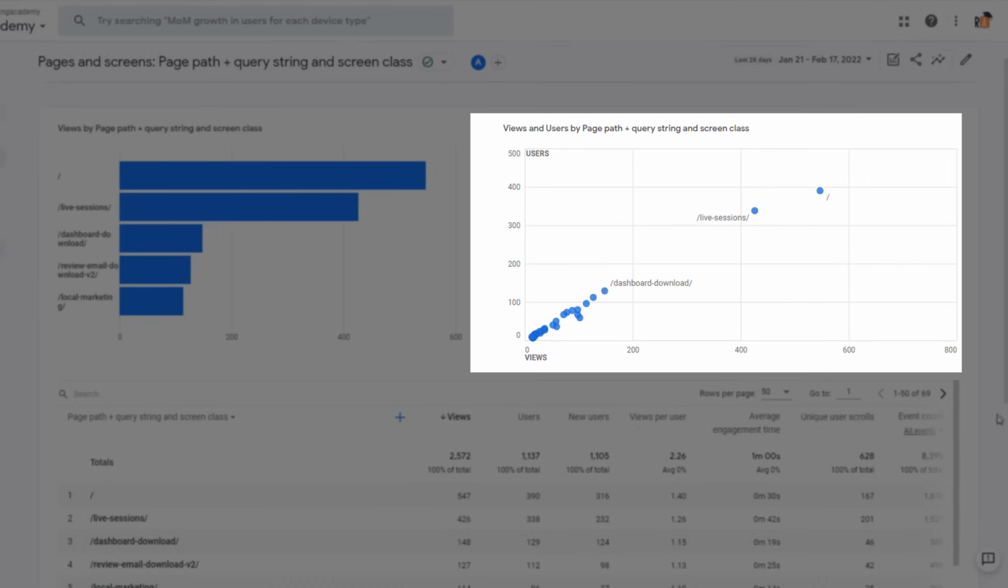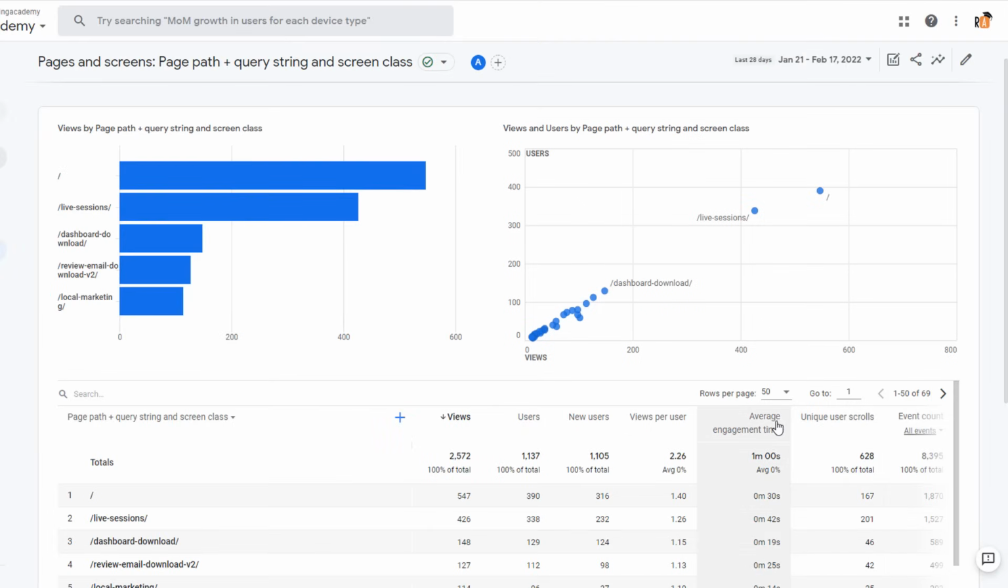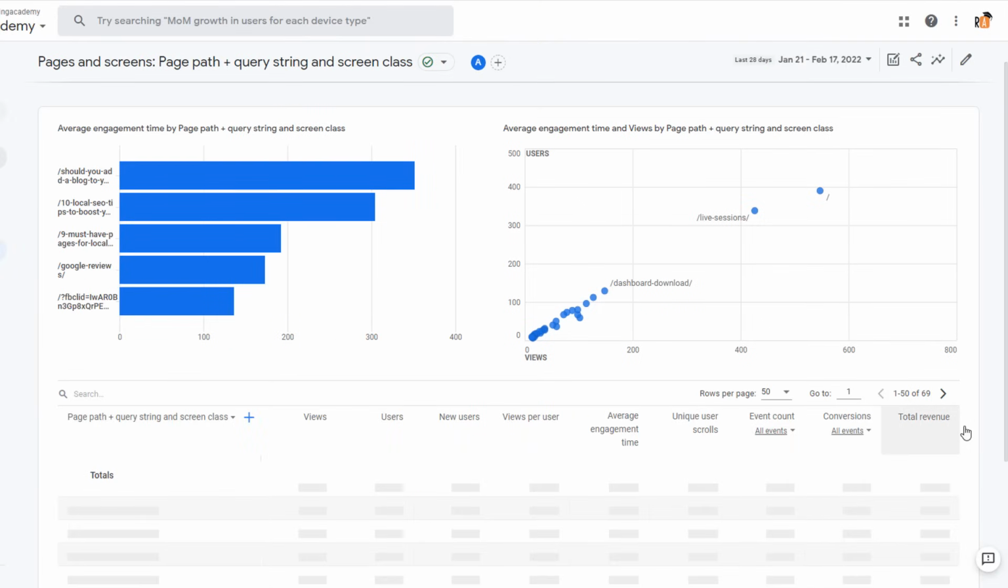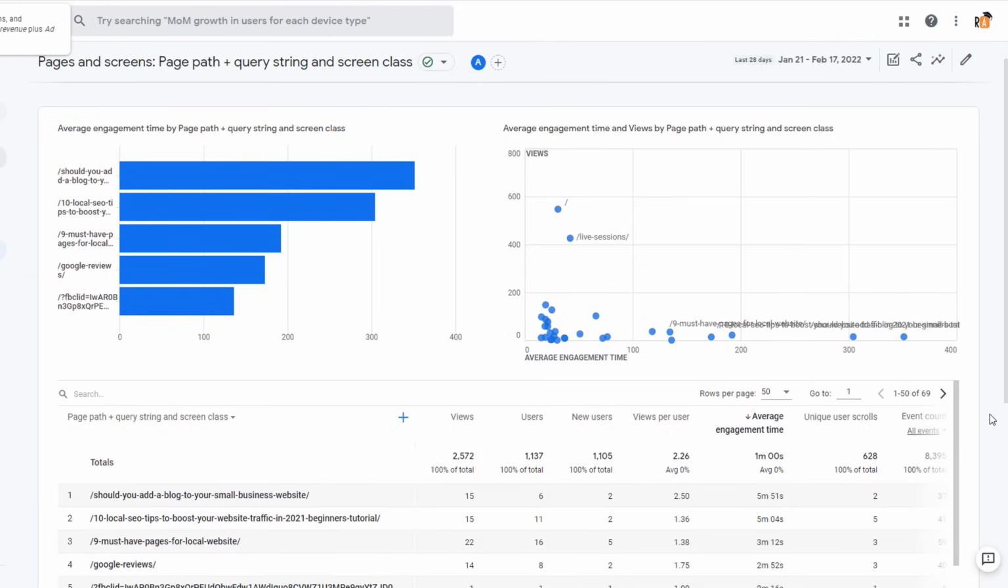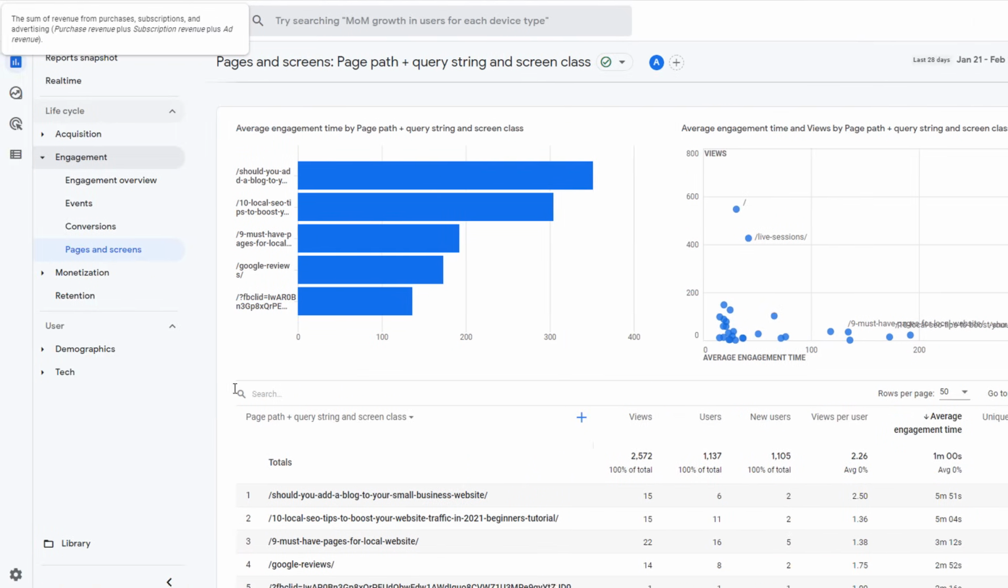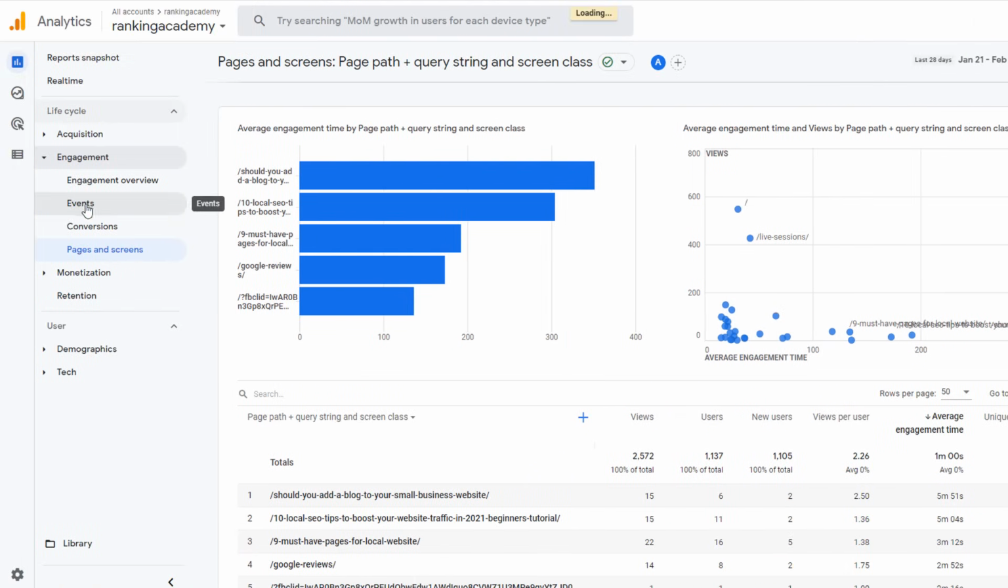But if you select another dimension from the table, let's say I want to see the pages that visitors spend the most time on, and click on the average engagement time, the pages will rearrange accordingly. You can get a lot of insights from the pages and screen report, and I would expect you spend a lot of time on it. Let's move on to the other engagement report, events.